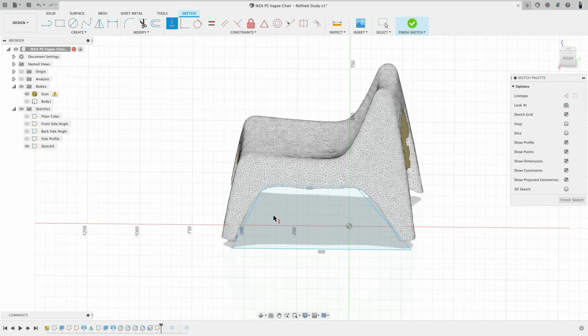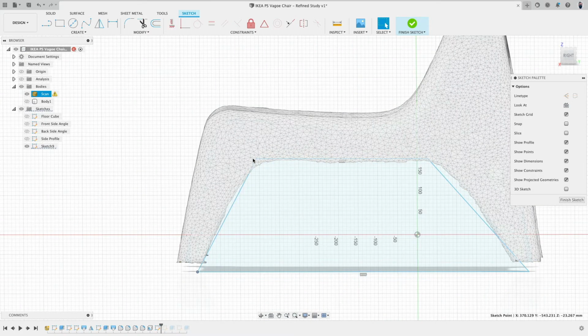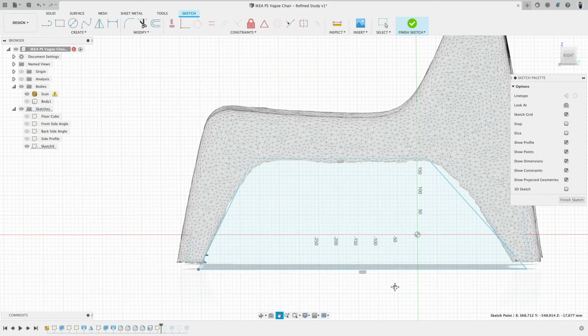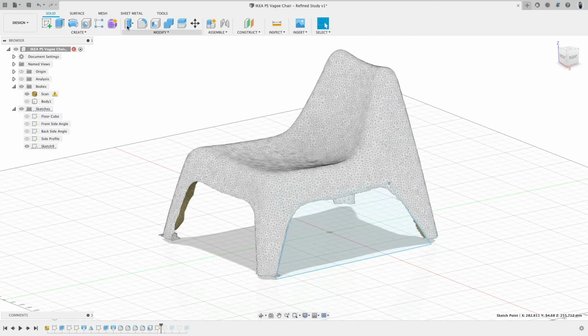There, and then rotate and move as needed. There we are. Pretty cool.